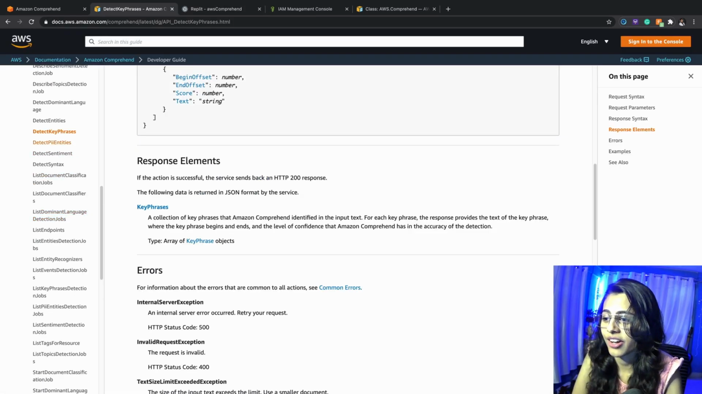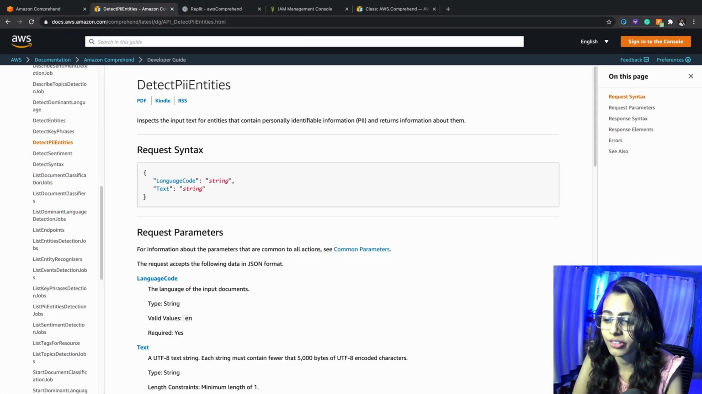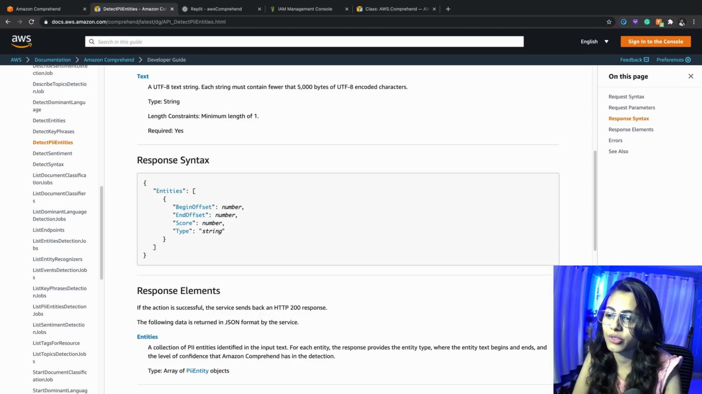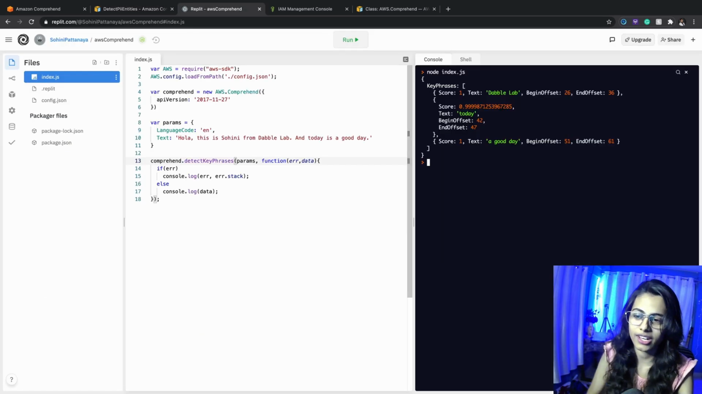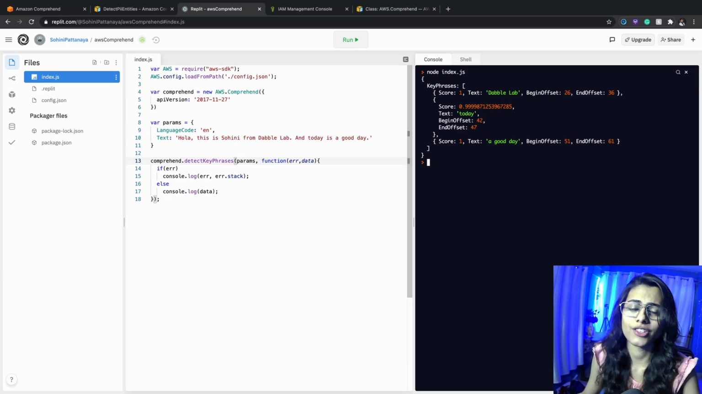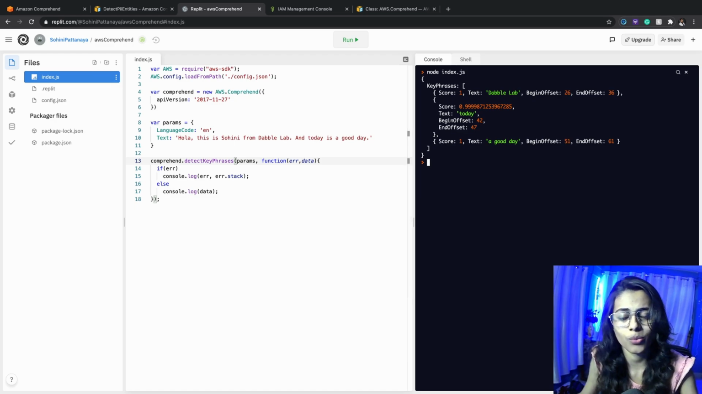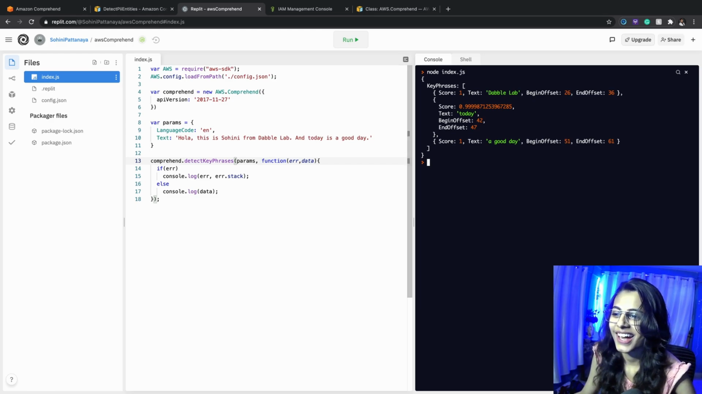So this is the other thing that you can do. You can also find out PII entries, personal identifiable information entries, and you can do lots. So what you can do is just in the same piece of code, you can just go ahead and try out all these several methods, and you can try to find out the responses for each one of them. So that's how you do it.